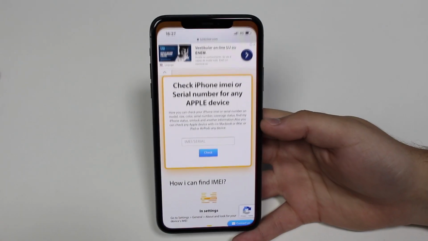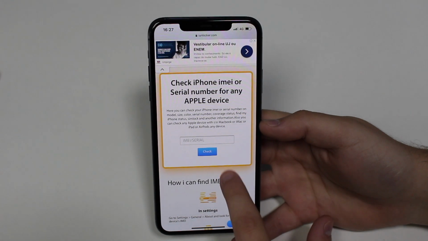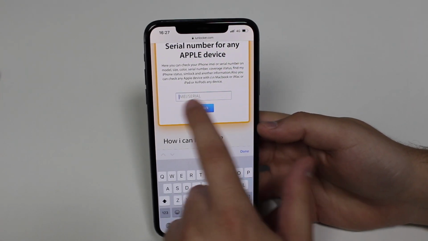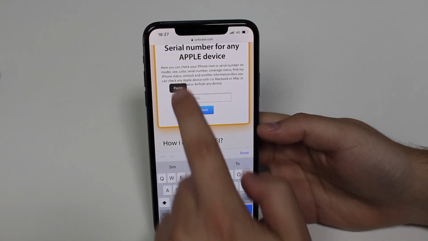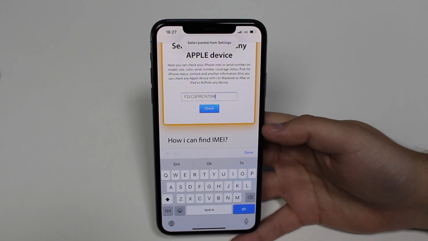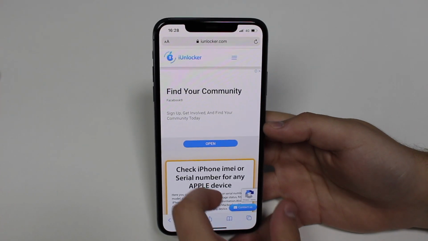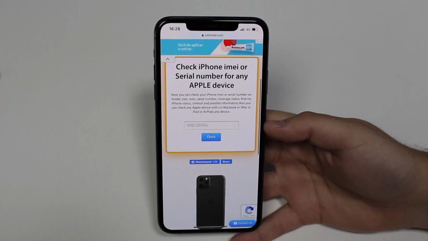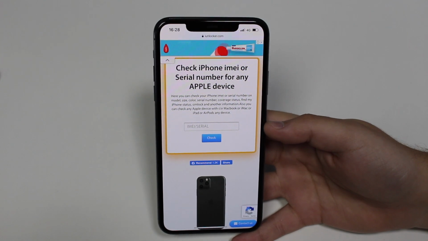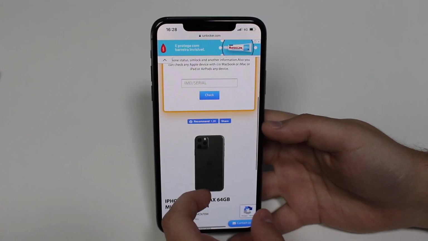Now let's just reopen Safari and then reopen iUnlocker, of course. Tap on the field and then tap again, paste, and then we have pasted our serial number. Now check and let it do its thing. And then after a few seconds, it's going to load. It takes a while sometimes, like 5 seconds. That's why I did that small little cut, but it doesn't take too long, okay?